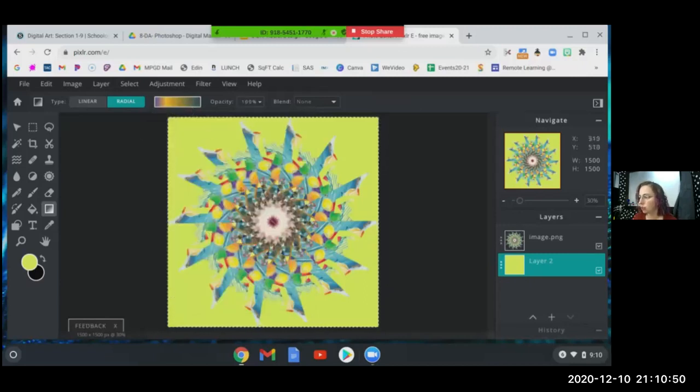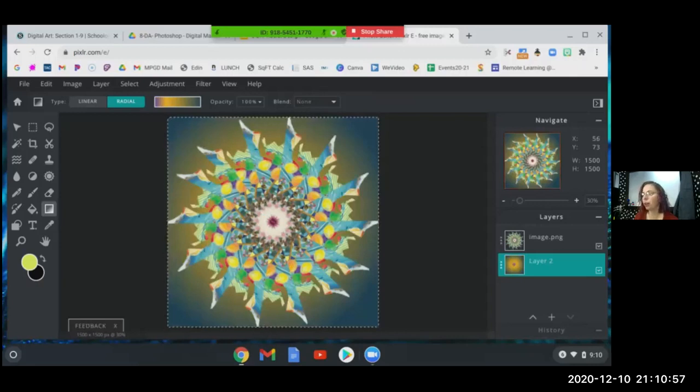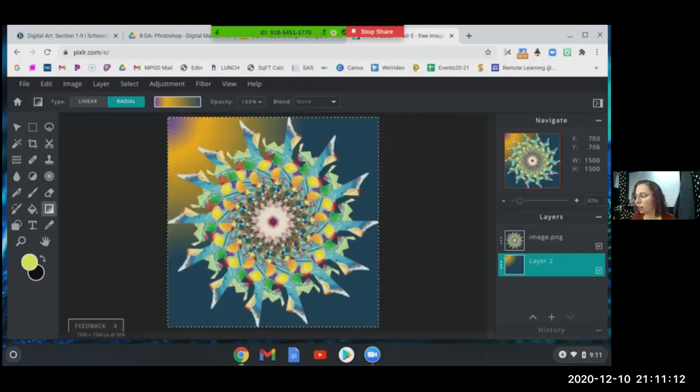Now the way the gradient works is you click and you drag across your image. So when I did this, my darker color is where I end and my lighter color is where I begin, or my first color is where I begin. So if I want purple on the outside, I'm going to start on the outside. I'm going to drag in towards the middle. Okay, oops, not quite. Okay, so with that radial, you have to start in the middle.